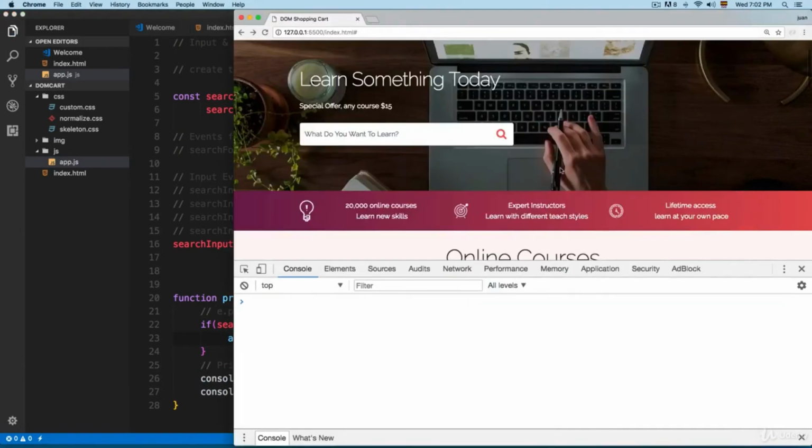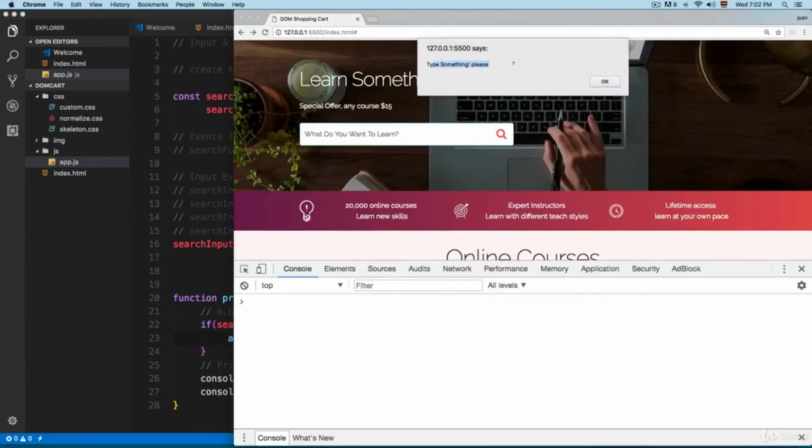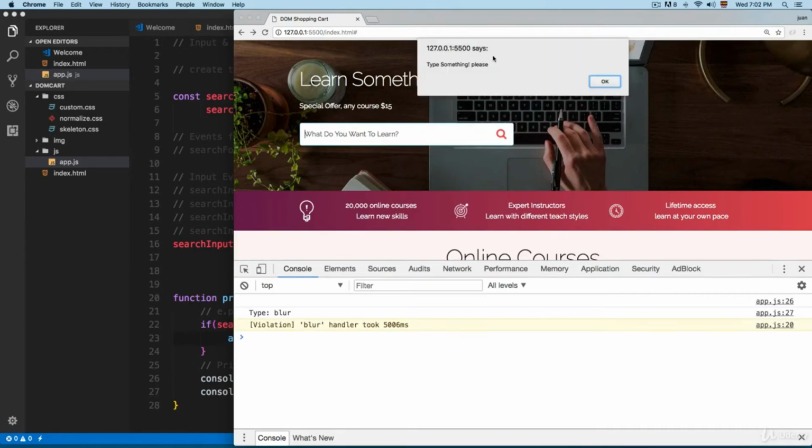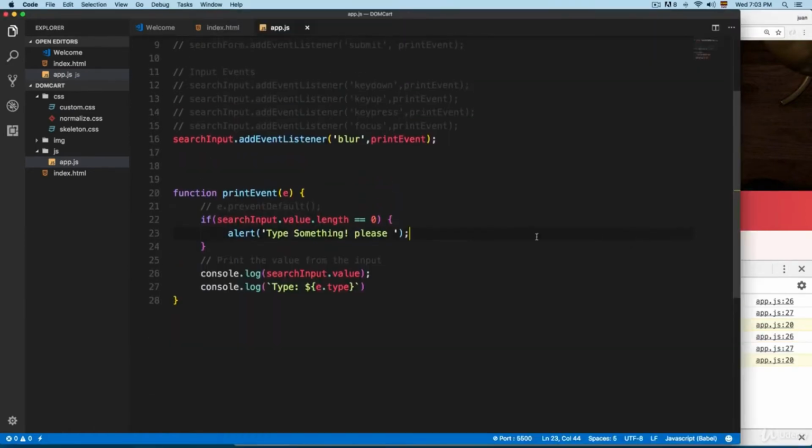Save this. And for example, if I click here and then leave, it's going to print "type something please". If you're validating a form, this is going to be really helpful. Of course, I don't recommend that you use this alert. Maybe a message here on the bottom. We're going to see how to do that, especially in the projects. So we're almost done with this.